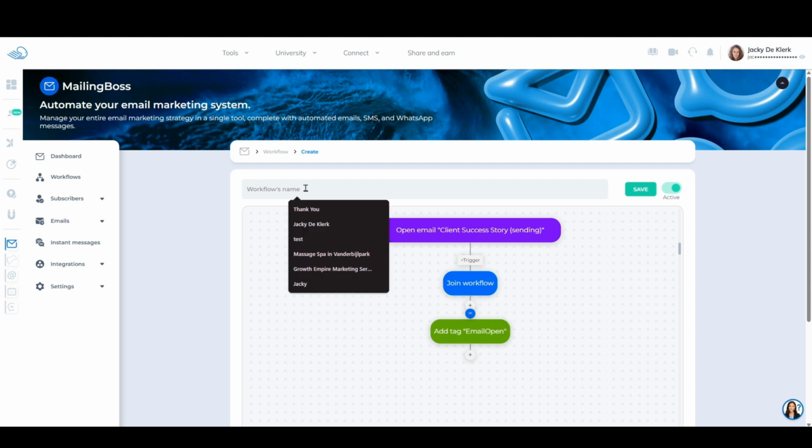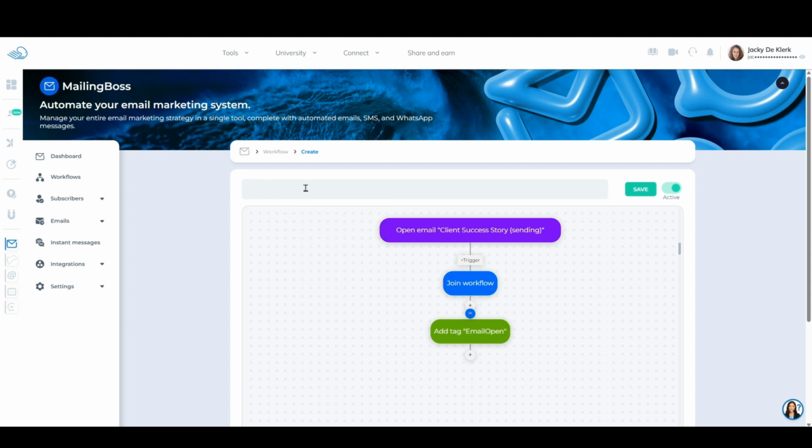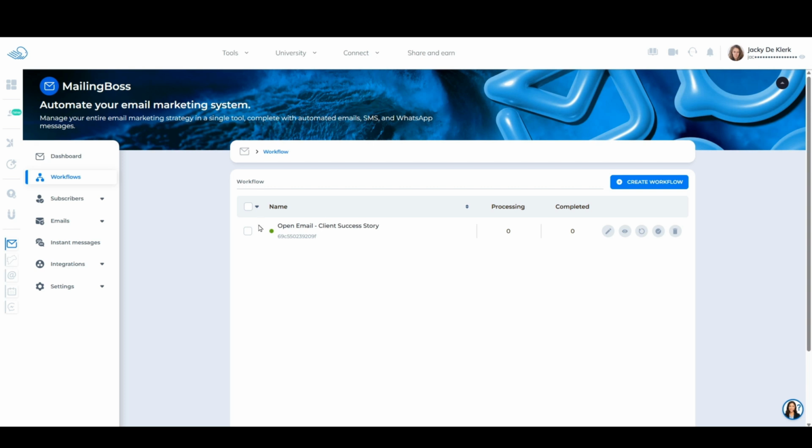To finalize this, we need to give it a name. So we are going to type in a workflow name, open email, and I'm going to give it a good description so that I can differentiate between them, and I'm going to click save. It is important: if you click save, you will see that there is a green button next to it to say that it is active, which is this little button right here. You will also be able to edit it, view it, reactivate it if you've paused it, look at the automation, and you can also hit delete.